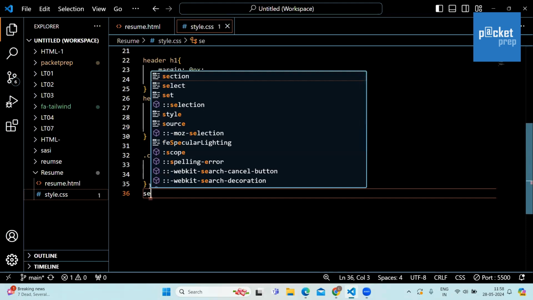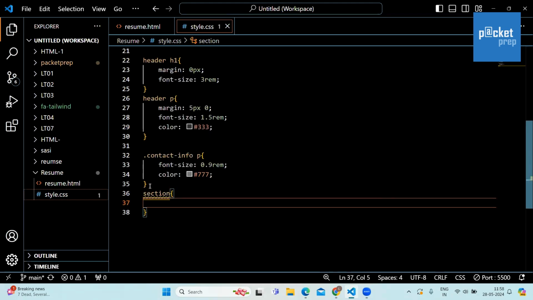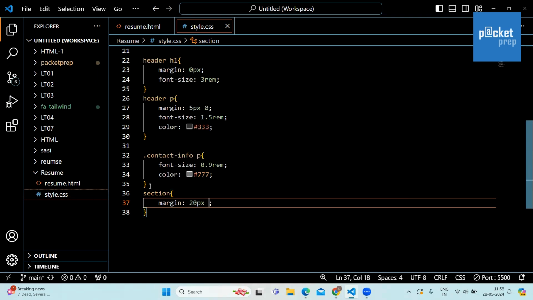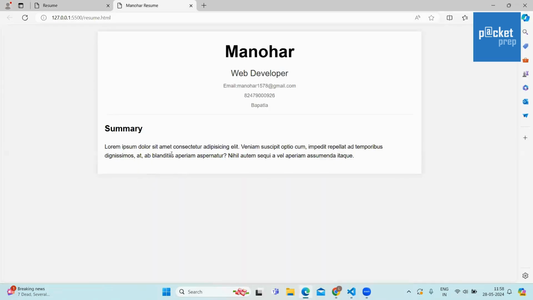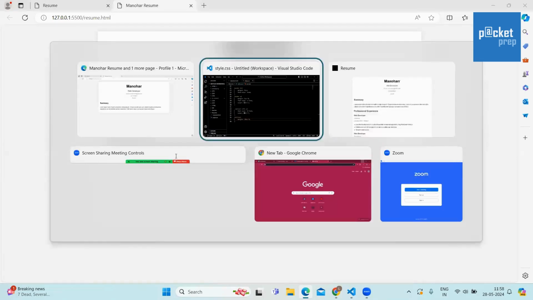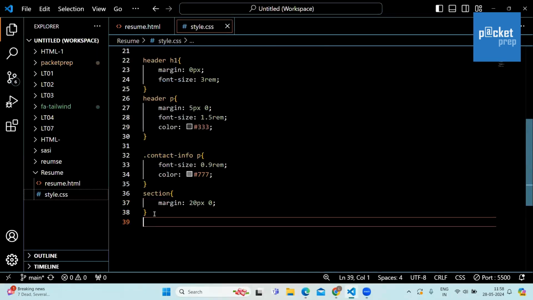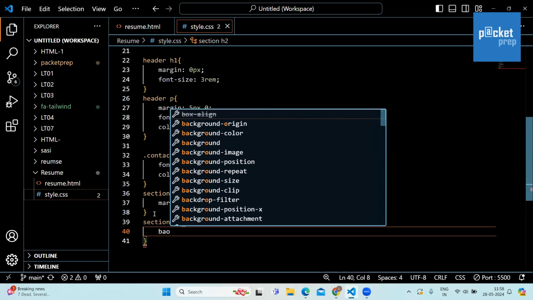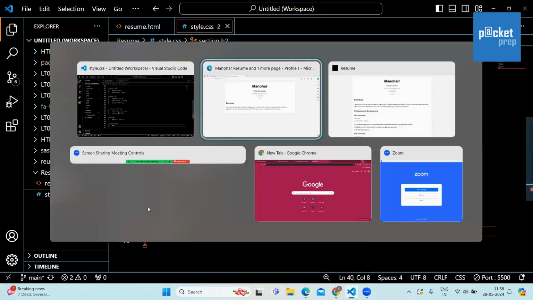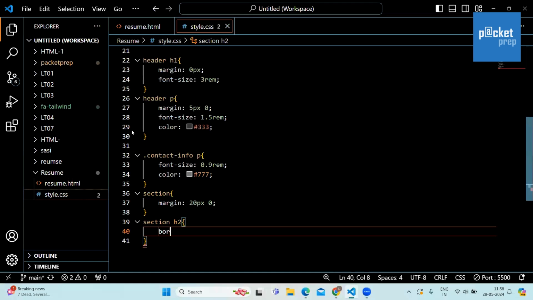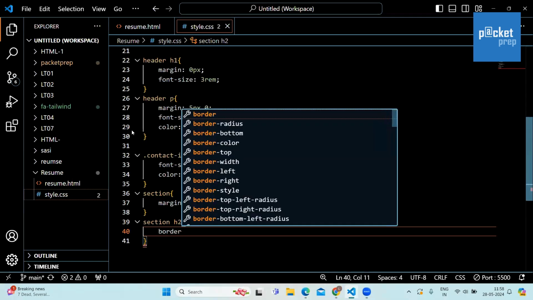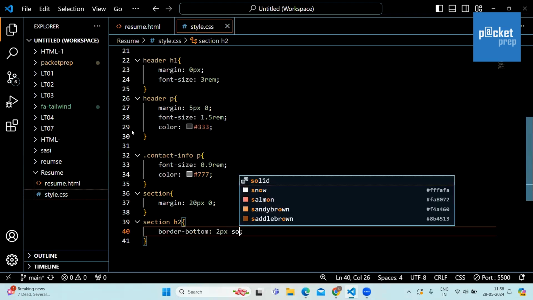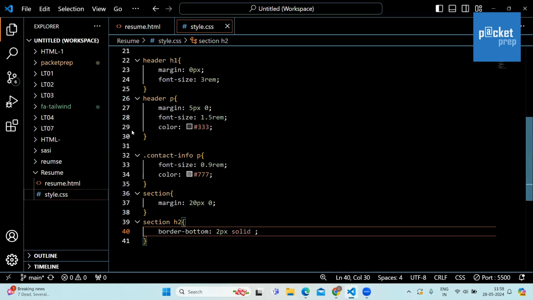So again I'm styling. Now I want to add the section. In the section I want some margin, so I'm giving the left and right margins in pixels. After that I want to add some border. So that's why section H2. After the summary, I want a border, so I'm giving border-bottom, 2 pixels, solid. And then I want to add some color.